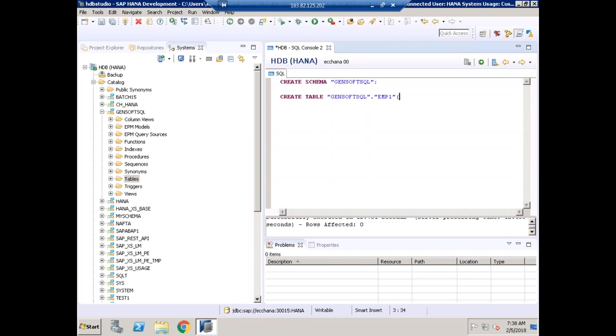I can type it in the same line, but to increase the readability, I'll put it in the next line. Then I'll give the column name. Let me give it as empid int. And then ename varchar of 20. Done. Let me close the table. So this is the table I created. Create table gensoft SQL dot emp1.